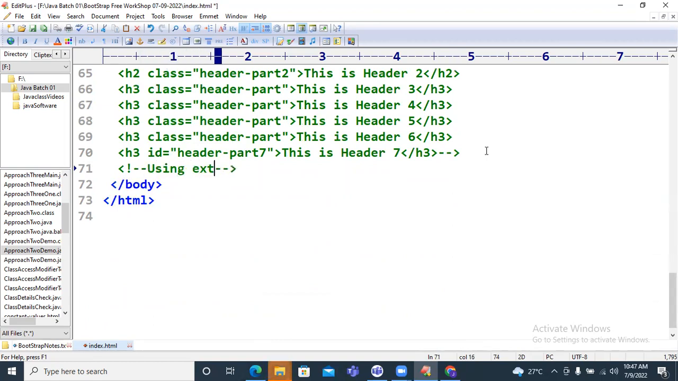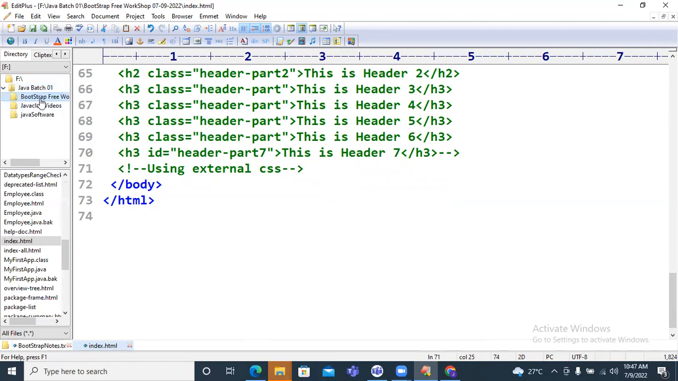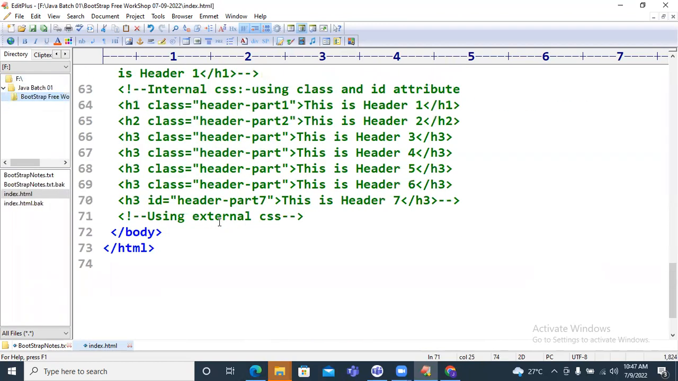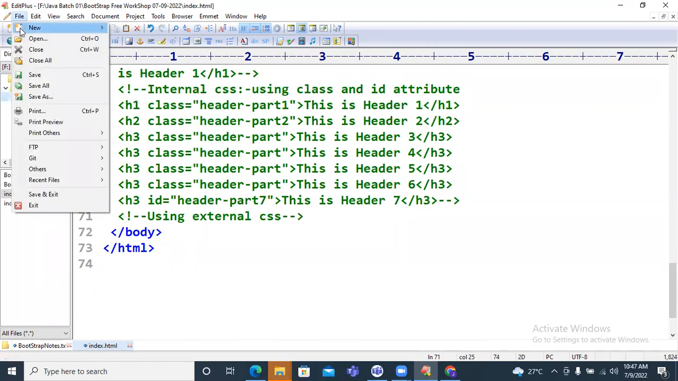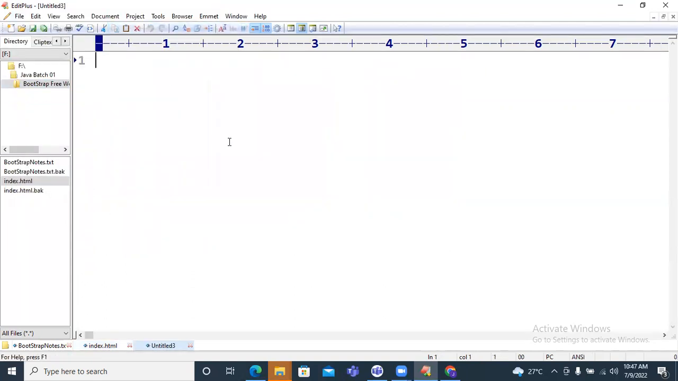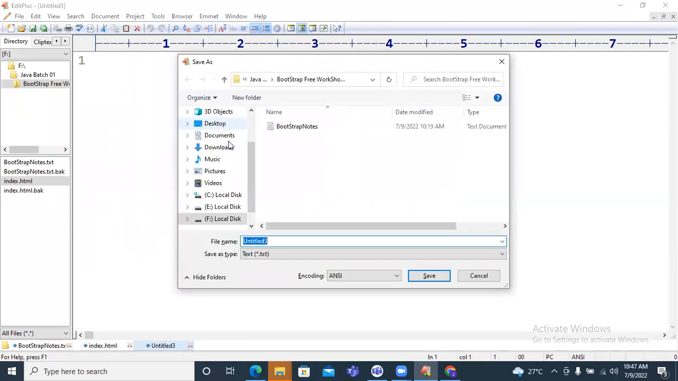using external CSS. If you want to write your application using external CSS, what do you need to do? Let's go here. You need to create one CSS file. How can you create the CSS file? Go to File, take a normal text file and first save it. Here I can give index.css, save it.